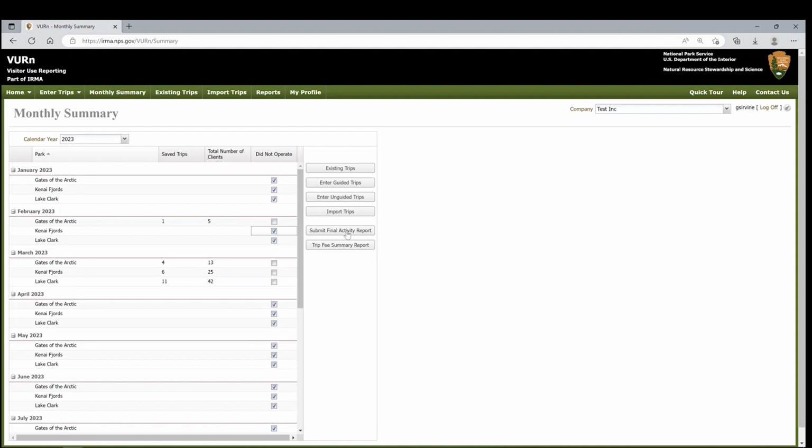If you did operate, you are ready to submit your final activity report when 1. You have entered all the commercial trips you took under your CUA to a National Park Service unit in Alaska. 2. You reviewed the entered trips for accuracy on the existing trips page. And 3. On the monthly summary page, the page we're viewing now, you checked Did Not Operate for each month you did not operate under your CUA in one or more of your permitted park units.